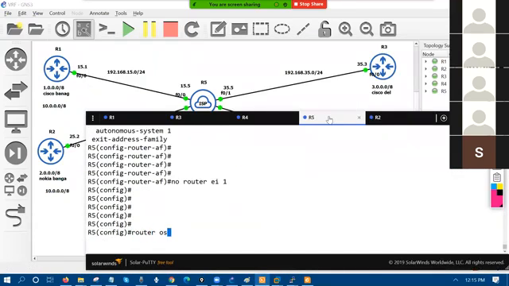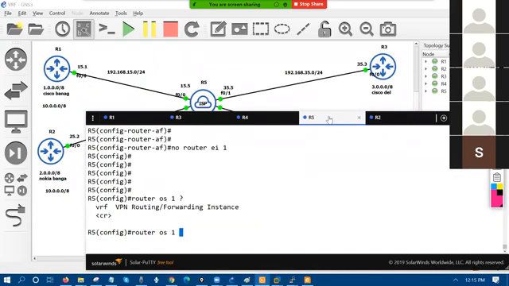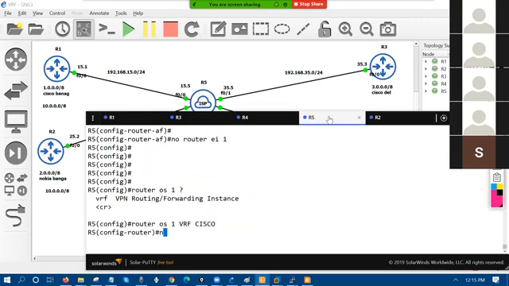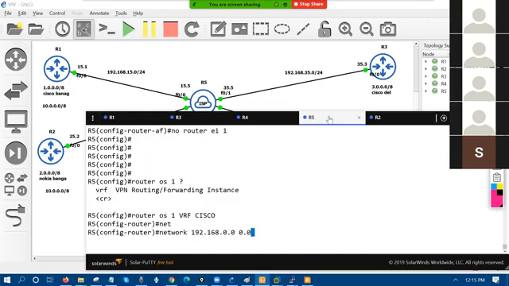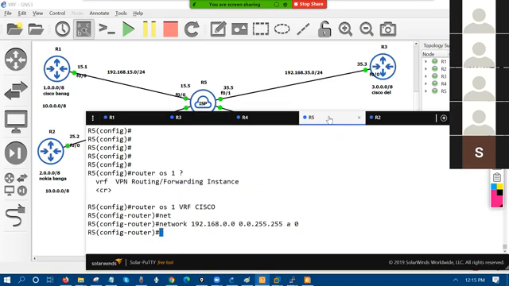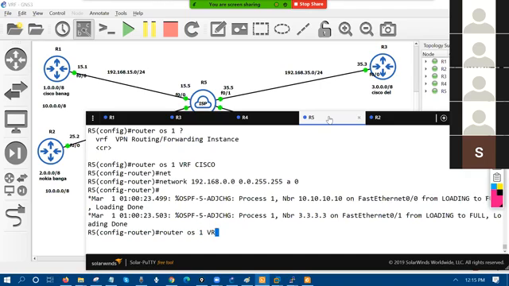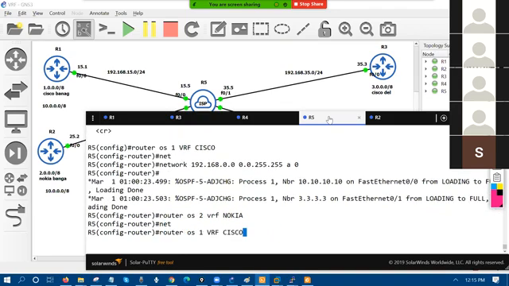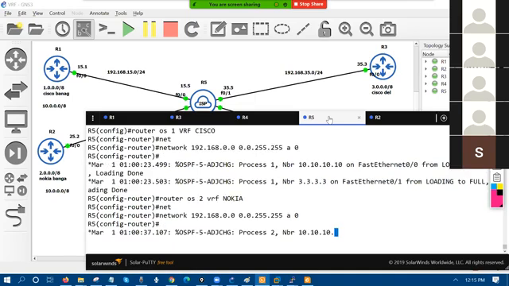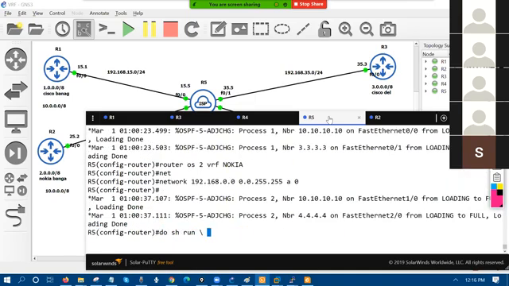R5 ISP router, OSPF number 1. Put the question mark. It's asking you the VRF, which VRF? Cisco. Put the network, area 0. Router OSPF number 1, VRF, which VRF? Nokia. Sorry, AS number 2. Sorry, process ID number 2, right? VRF, which VRF? Nokia. Done. Do show run section OSPF.